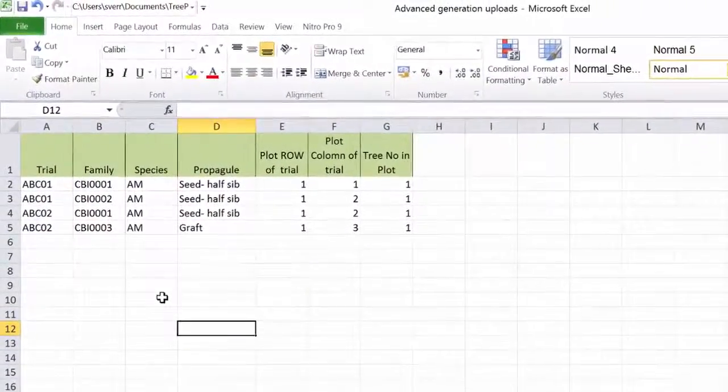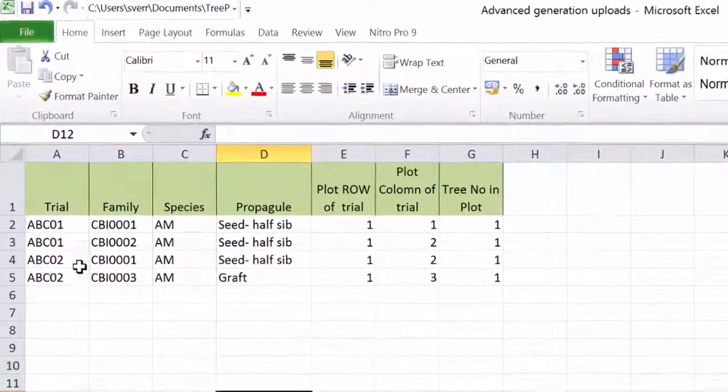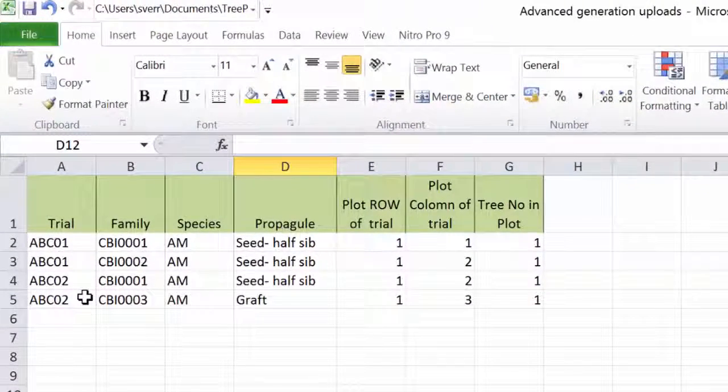Let's assume that these trials have no entries at this stage and we need to populate them, being our first generation trials. From these trials, we are going to select the second generation material. I've prepared here a simple sheet showing you two trials, ABC1 and ABC2, the ones which we've registered. I've put in some family names, which we have already uploaded as new infusion germplasm.